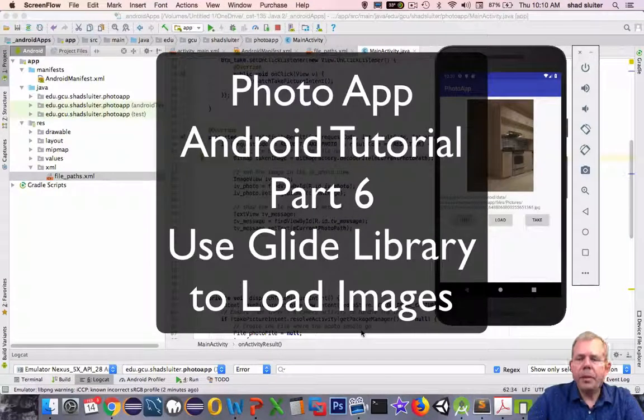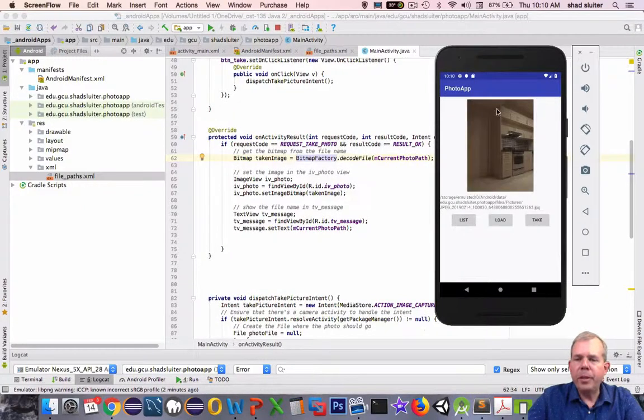Hello, in this video I'm going to take you through a custom library. So right now we are able to load an image into our application from the camera. It seems to work just fine, except there could be potential problems that if we were to have more than one image, our memory might run out and our phone would crash.